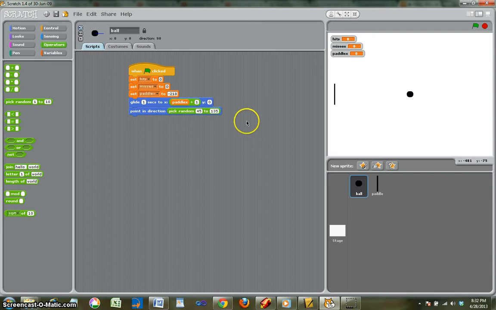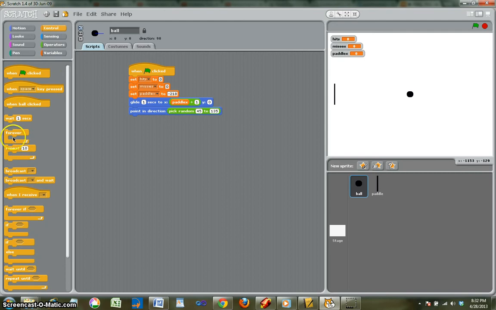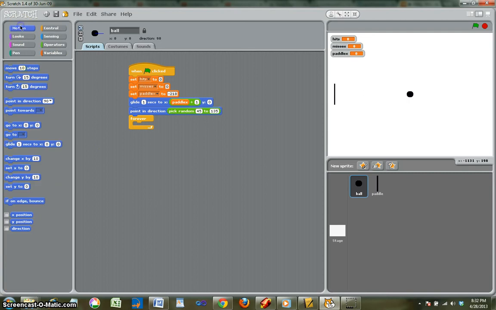We're going to make it a little more challenging in a minute. Now we're going to create a forever loop, and in that forever loop we're going to tell the ball what to do. We want it to move 10 steps at a time, and we also want to tell it that when it hits the other edge over there, or the top or the bottom, to bounce. If it hits behind the paddle over here and we miss it, we want it to bounce there too.